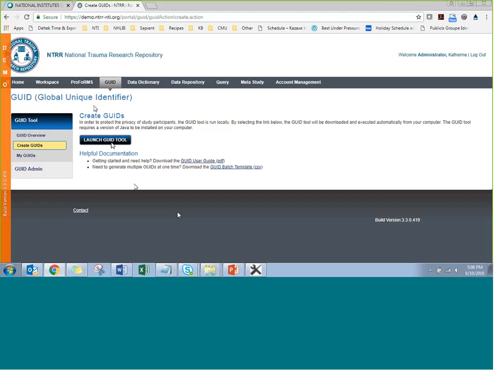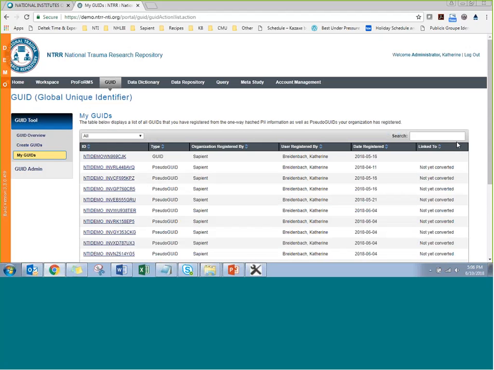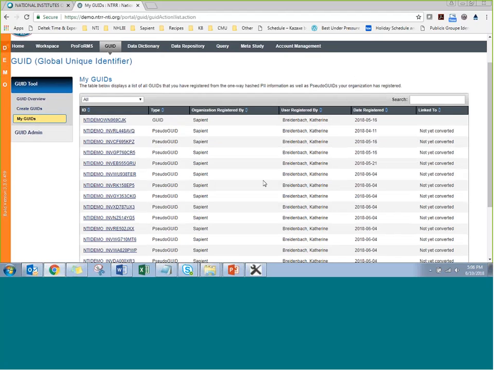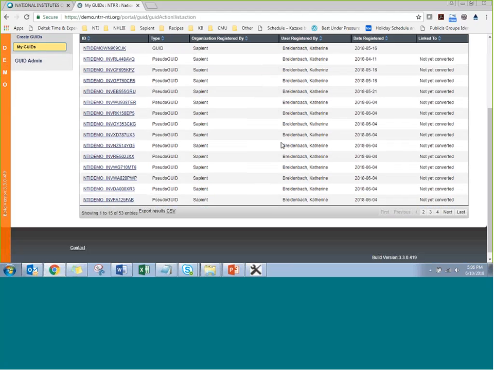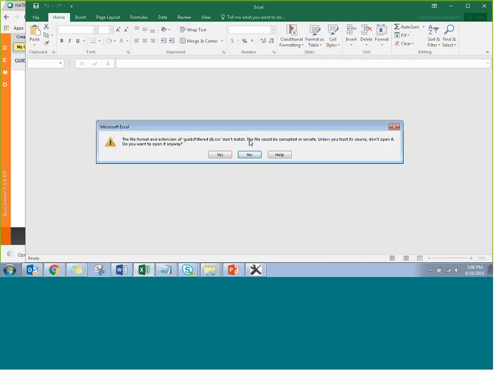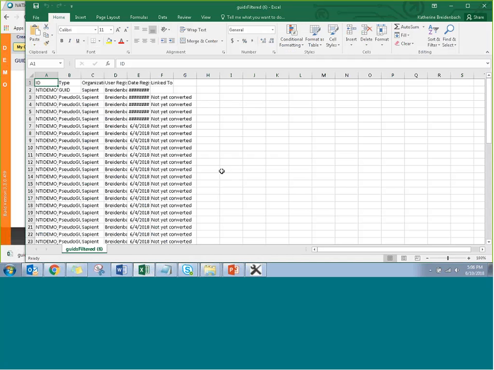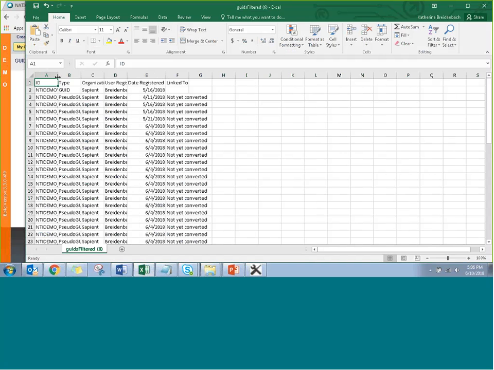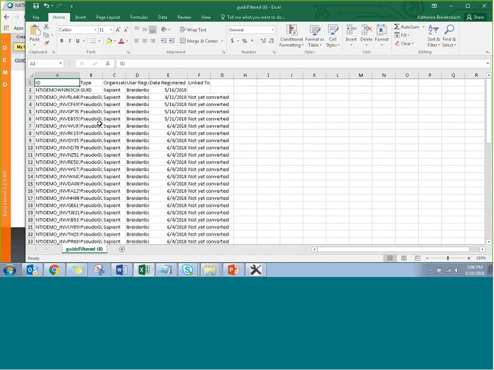Now another option for getting a list of all of your GUIDs is to go to the My GUIDs item here. This table will display all GUIDs and pseudo GUIDs that you have created. You can export these results to a CSV file. And you'll have a CSV list of all the GUIDs you created, whether it's a pseudo GUID or a GUID, and the date that you created it.